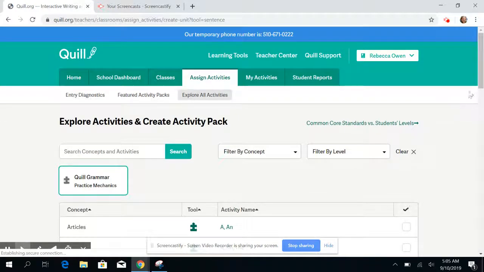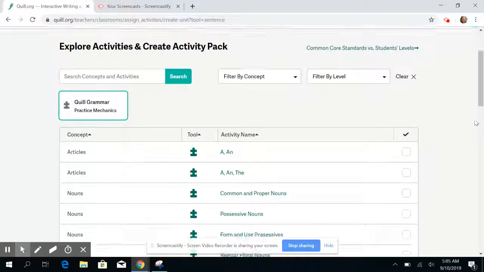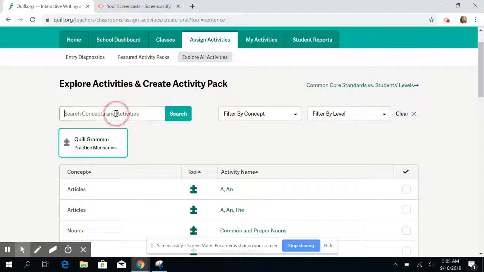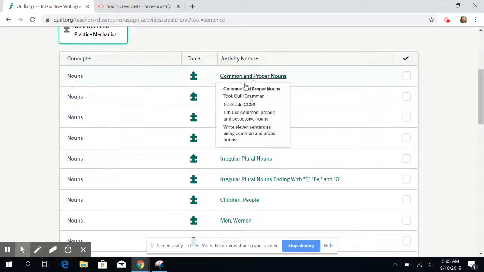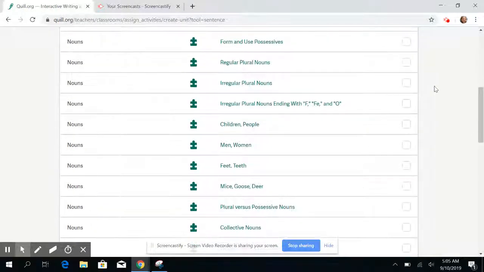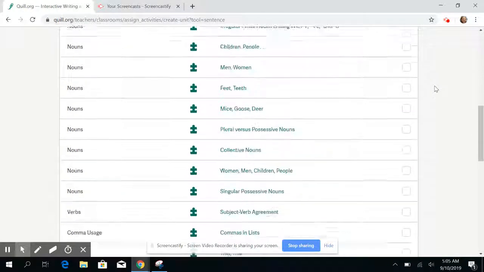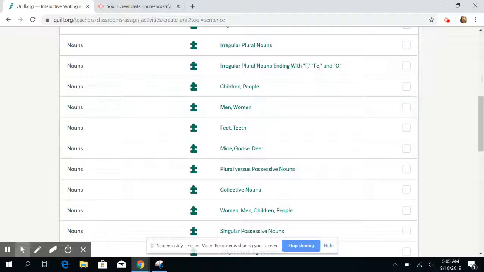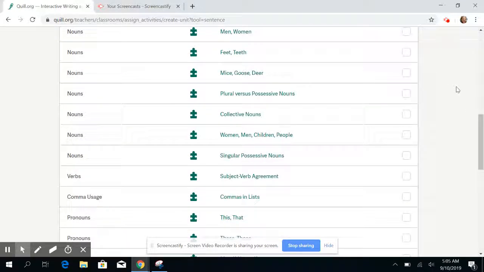Okay. And when I'm on Quill Grammar, you can see I've got some search options here. Okay, so I'm just going to type in nouns. All right, and you'll notice all of a sudden at the bottom, I've got several different options here. I've got common and proper, possessive, form and use possessive, sorry. You can see there's some ones with plural and maybe some irregular plurals here. Okay, want to show you this.